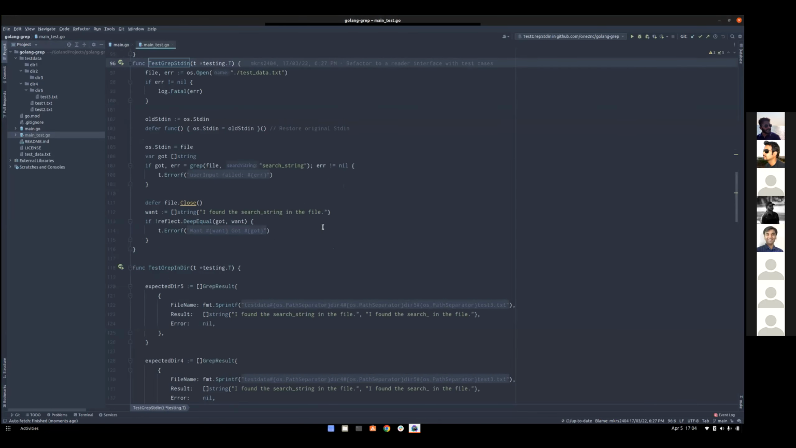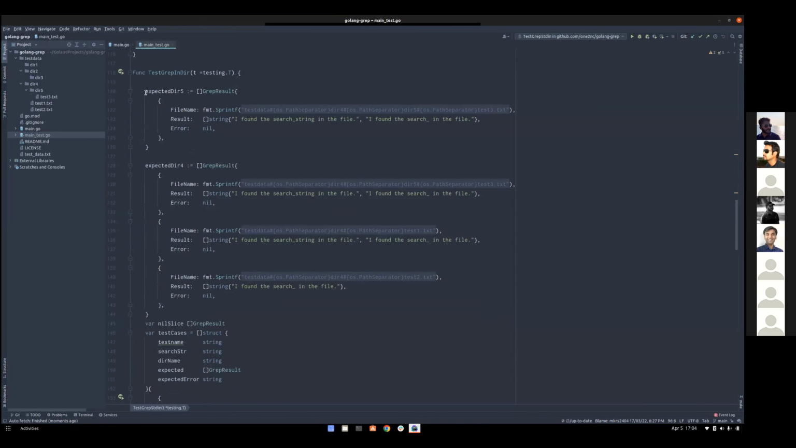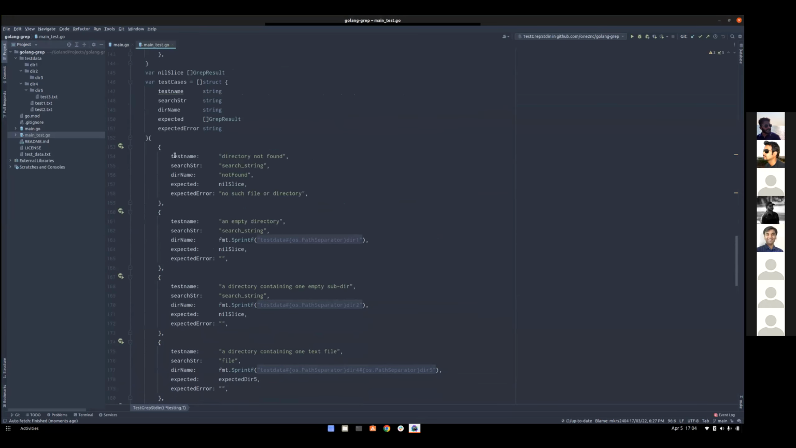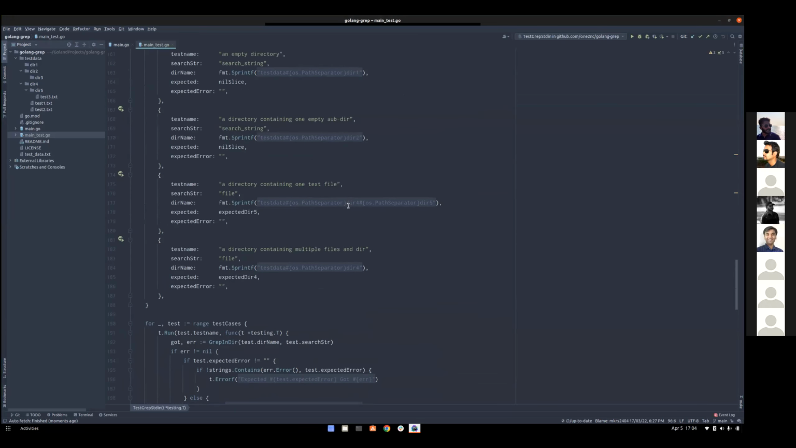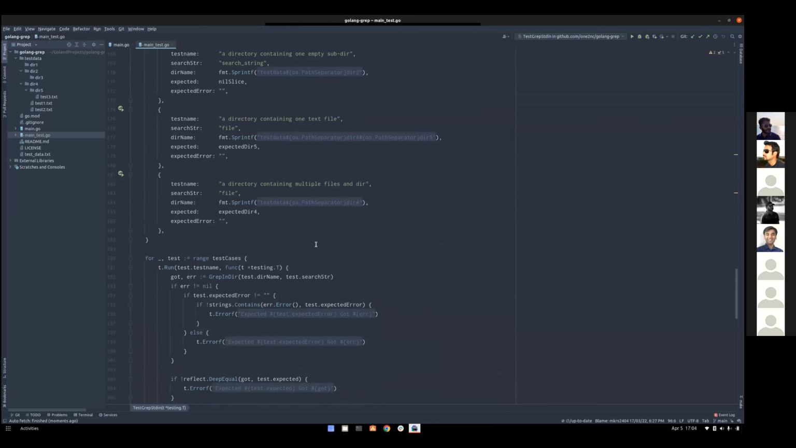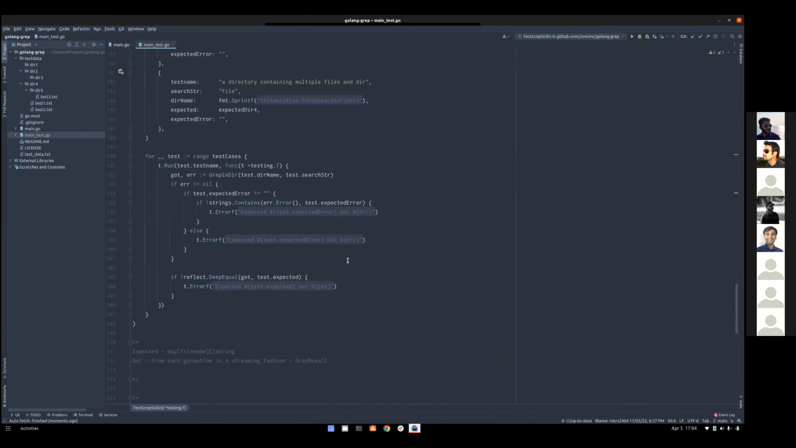Yeah, in our last session, we completed the test for grep and directory, where we had empty directories, and then directories with subdirectories with files and some without them. We had tests for them and we finished those. And we went on to discuss approaches on how we can concurrently grep through our directories.